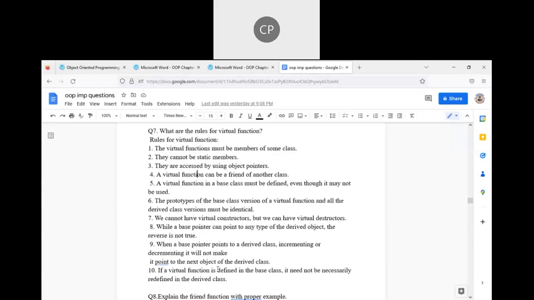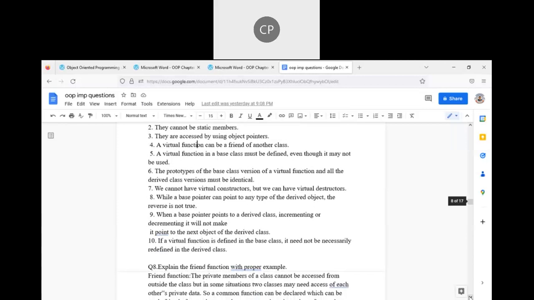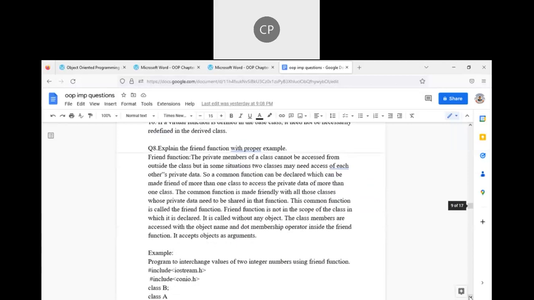We need to define the function as virtual in the base class itself. We can't define the function as virtual in the derived class. So these are certain rules which you have to read. And based on the marks weightage, you have to write between 6 to 8 points minimum.